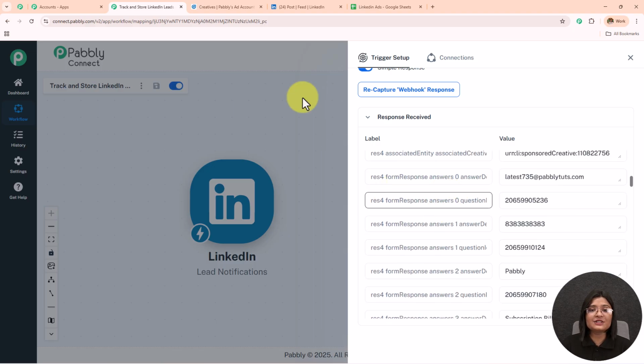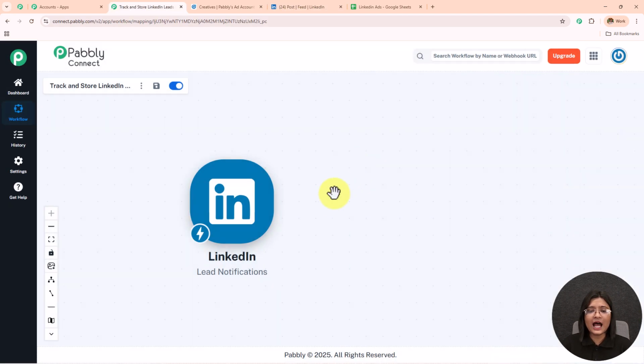Now here, as soon as I've done this form submission, I've captured that response here in this workflow, and this shows the connection setup which we have created between LinkedIn and Pabbly Connect is successful. And now whenever I do a form submission or whenever a new lead is generated in my LinkedIn, I will start capturing that response here in this workflow.